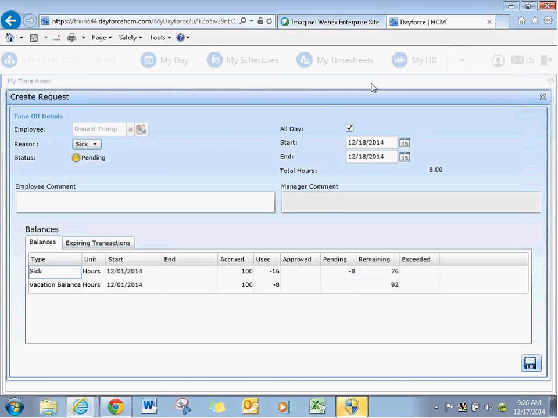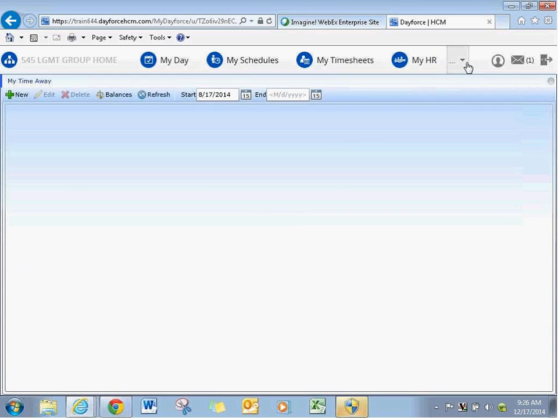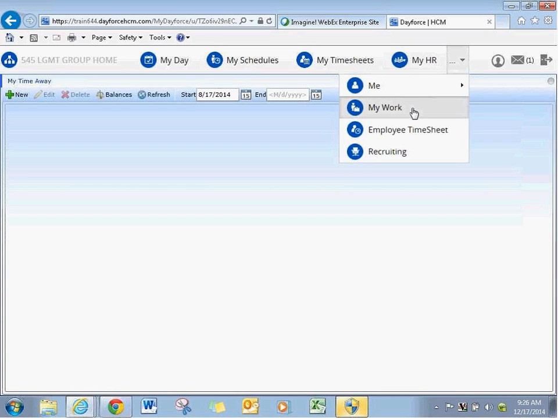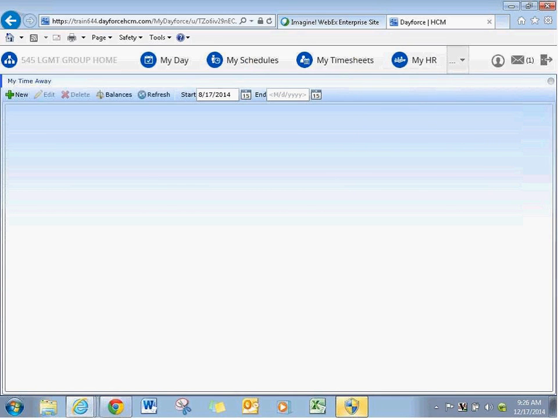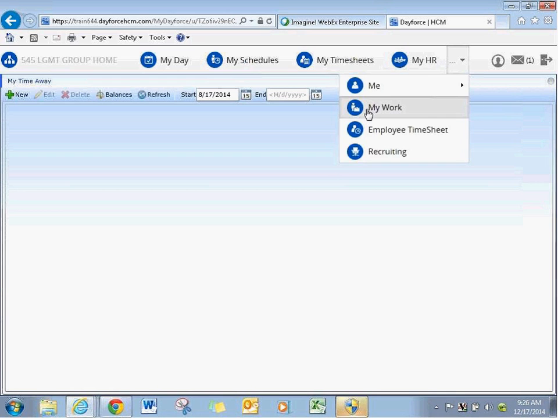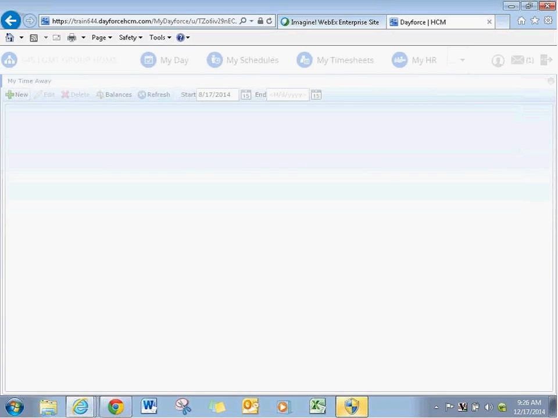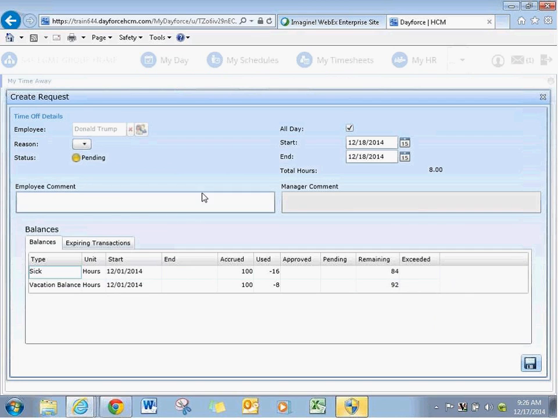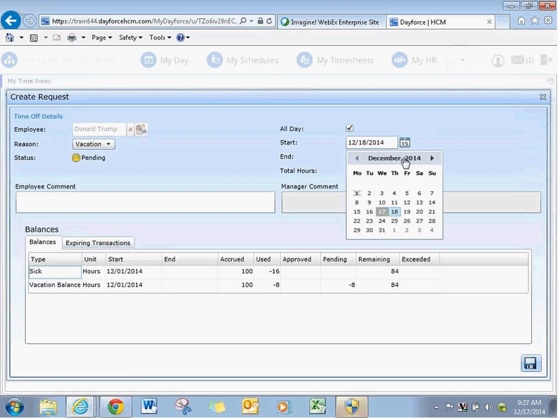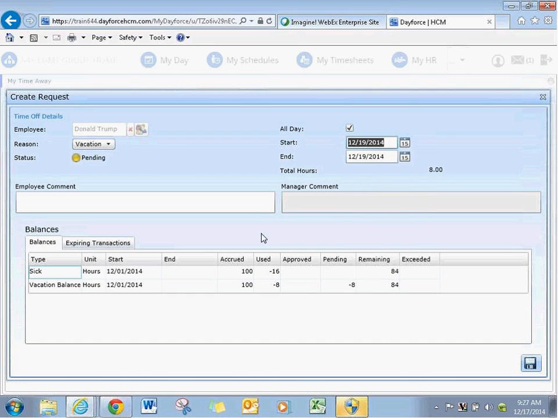So look again where you were, because there's other options over here on the far right. You drop it down, and that's under my work. Clicking new is what opens up that window. I'm selecting vacation, and I can select a number of days. Again, it should only let us use half-day increments here. And there's a place to put comments.